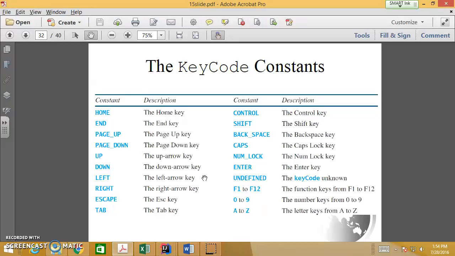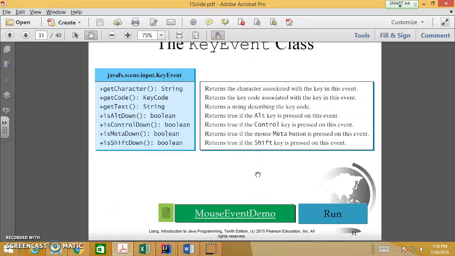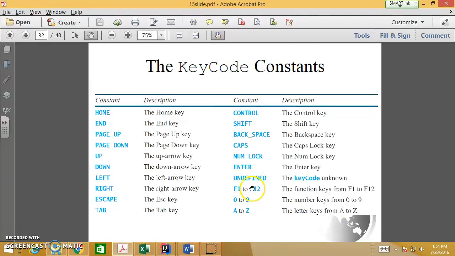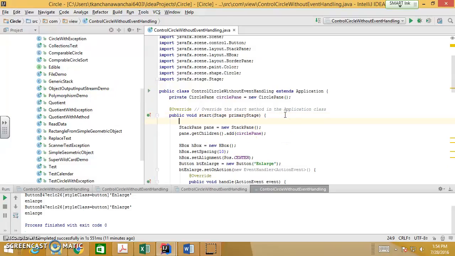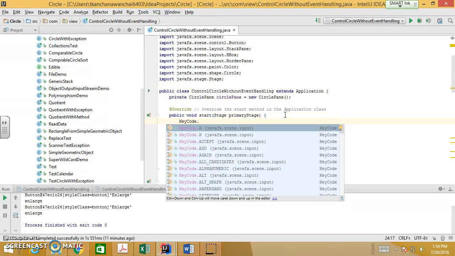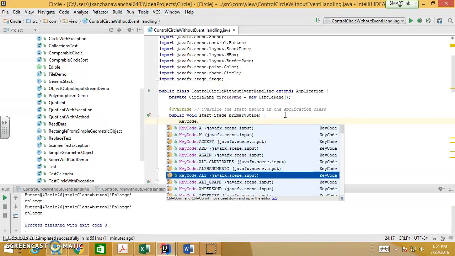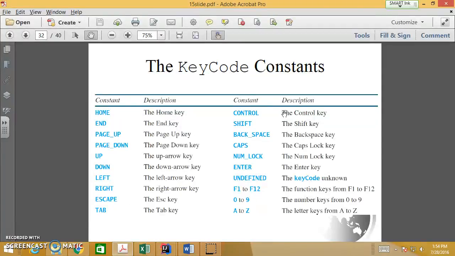So these are KeyCode constants. Like you can use KeyCode.HOME, and you refer to Home, Page Up, Page Down, up, down, left, right, escape, tab, and so on. Control, shift, backspace, caps lock, num lock, enter. These are constants. If I want to refer to that key, like when I type KeyCode dot, see, these are the constants A, B, like Z. Those are the constants to represent the actual key itself, if you want to refer to that key.